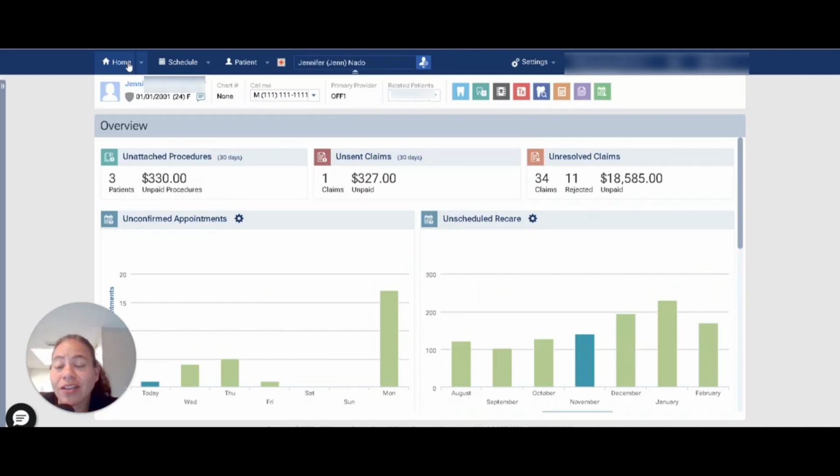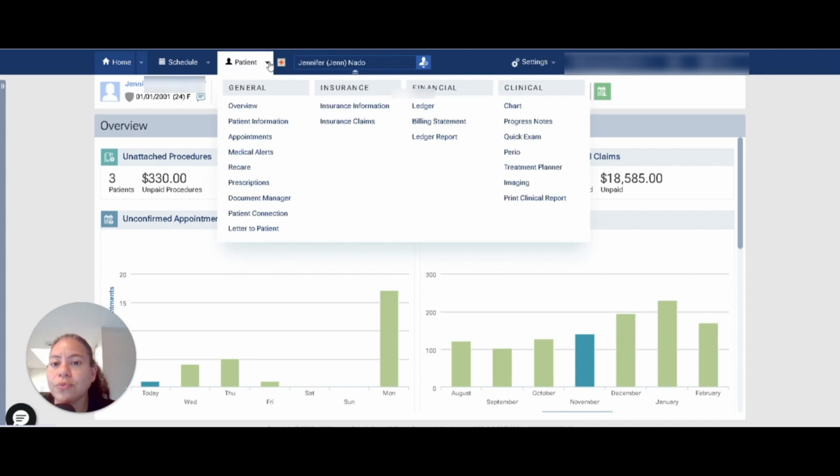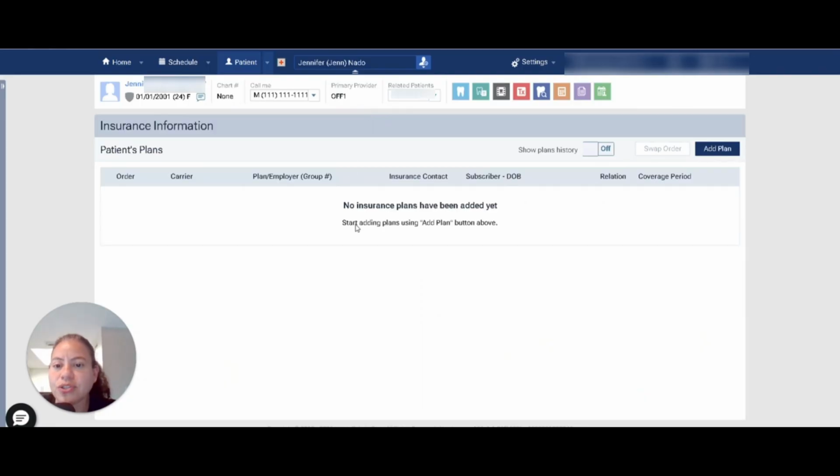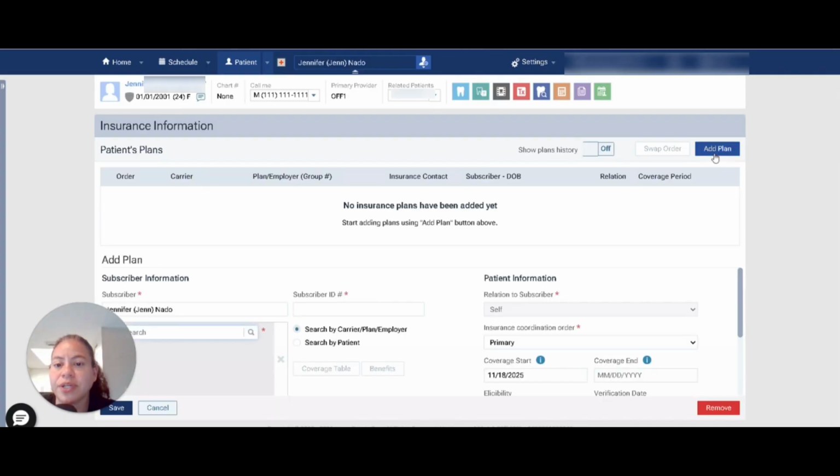Okay, so as you can tell, I have started from the office overview page, and from the top you can see that I've already selected my patient. From here, next to patient, I'm going to click on the down arrow, and under insurance, we're going to click on insurance information. As you can see here, this patient has no insurance plans. So let's enter an insurance plan where the patient is the subscriber. I'm going to click on add plan because that's what I'm doing.